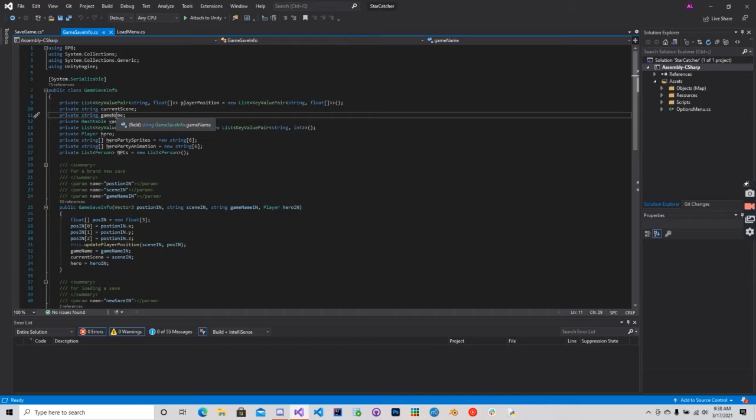As far as the game name goes, this is important to keep separate. In my instance, for this version, I actually use the player's name as the game save name, just to make it simple. But you want to keep it separate in case maybe you want to do a different naming schema, you want to change things, but you don't want to change the player's name. So I have the game name right there.